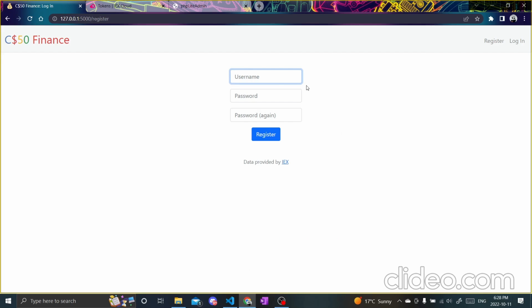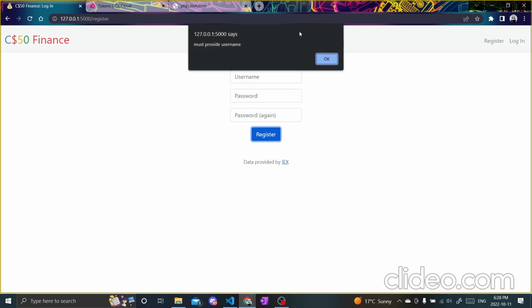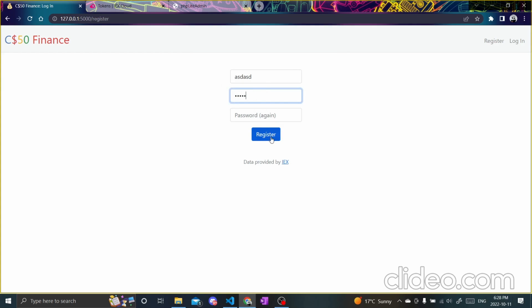In this page, I actually use Ajax to respond to user action. So if I don't put anything and click register, it will pop up an alert message saying must provide username. If I put a username, but without typing any password, it says must provide password. Put a password, it will say password not match.